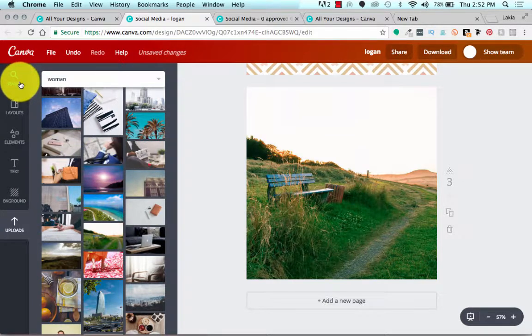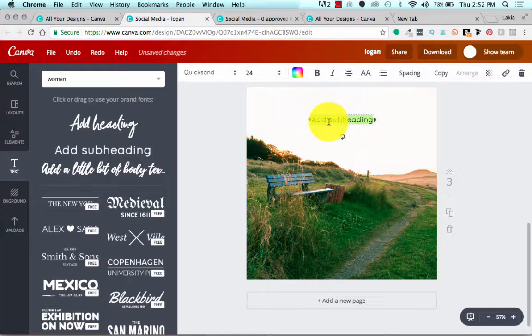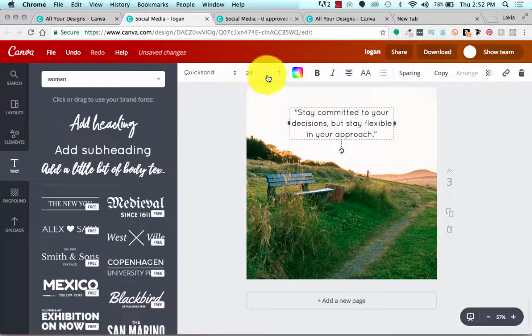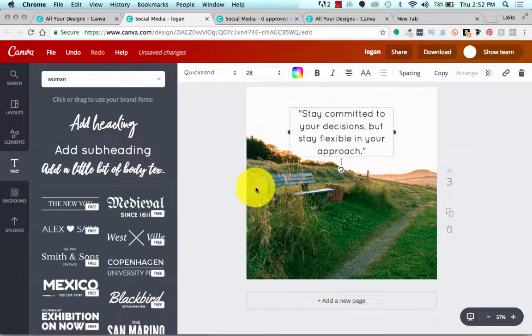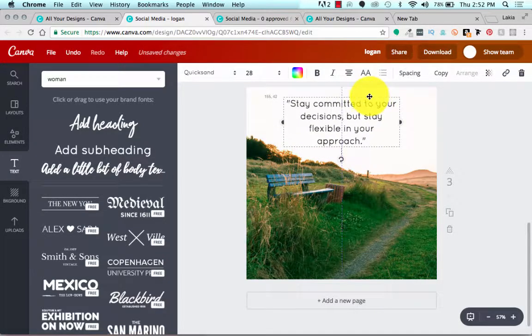You can come over here to text and just grab anything you want to use. Then you'll paste it on there. You'll move it to where it needs to be. Then you can rearrange it once this pointer turns into two horizontal arrows. And you can keep moving it around. You can make it bigger or smaller if you want. I'd say make it a little bit bigger. I'll leave it like that.